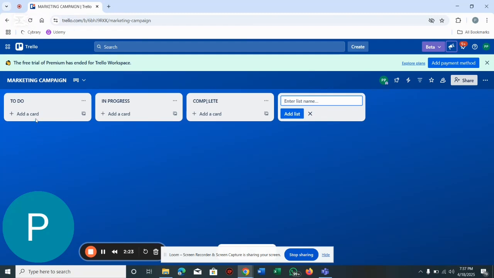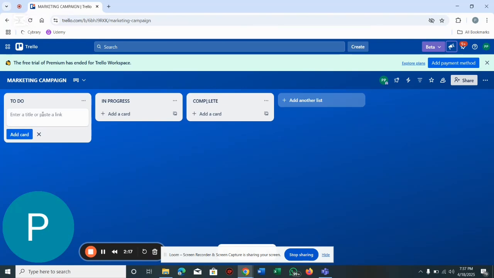So to start our project, you can see this plus that says add a card. You click on add a card. So for our marketing strategy, how do we want it to be? Let's say the first one we want to do is research. Let's say that's the first thing we want to work on.